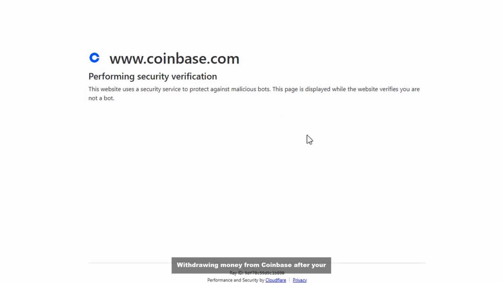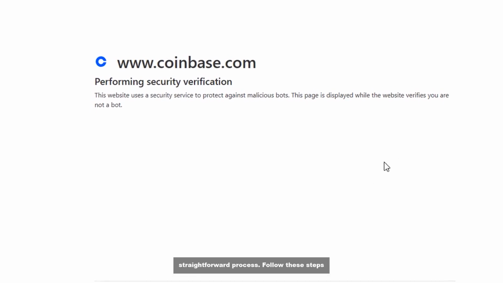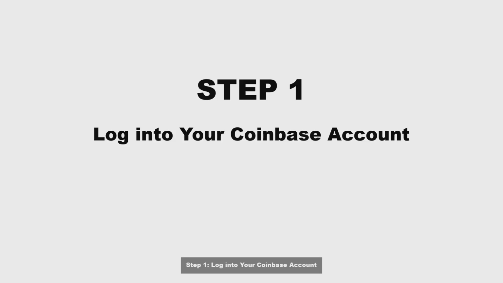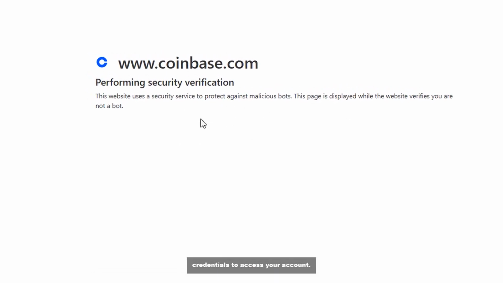Withdrawing money from Coinbase after your account has been reviewed is a straightforward process. Follow these steps to ensure a smooth transaction. Step 1. Log into your Coinbase account. Start by visiting the Coinbase website or opening the mobile app. Enter your login credentials to access your account.